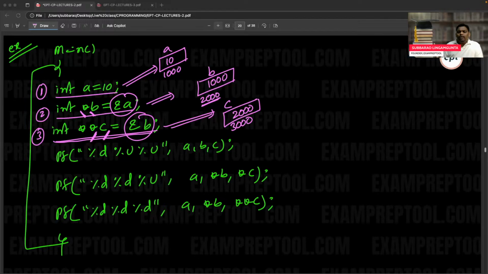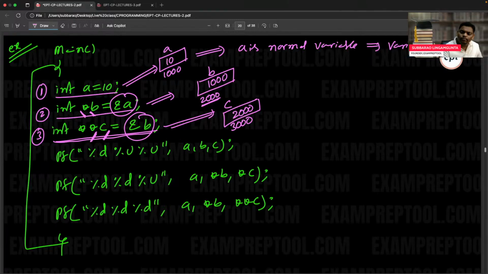Now, can you help me with one small line? Is A a normal variable or a pointer variable? Inside A is simply data. A is a normal variable, meaning simply a variable. Can you help me now? What about B? Is B a pointer variable or not? Inside B, you are storing address. So B is a pointer variable.